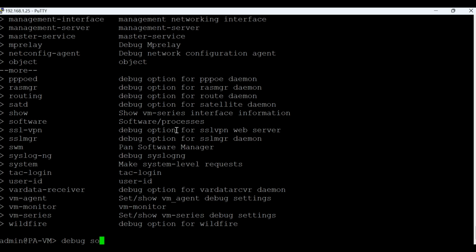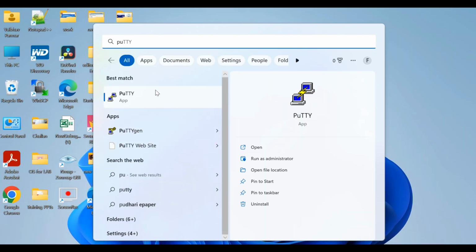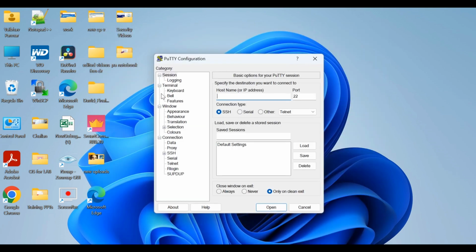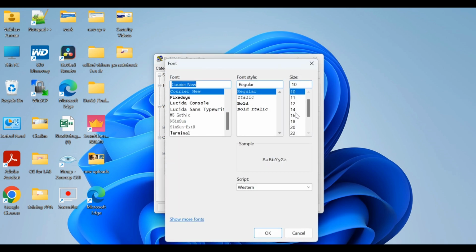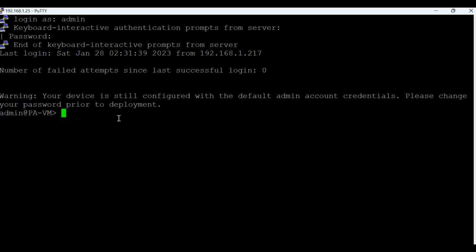So say debug software restart, and if you give any sort of service, you will restart that service basically. So I'm not going to do this. And one more thing, I just pressed Ctrl Z, so I come out of this console. So do not press Ctrl Z whenever you are doing things in a production environment. So that is also one thing I wanted to show. So I hope you understood things from this operational mode.